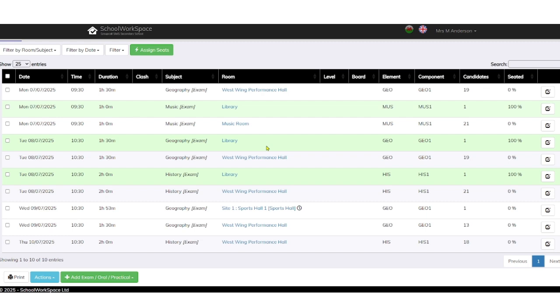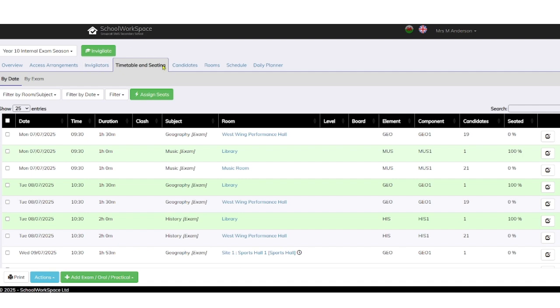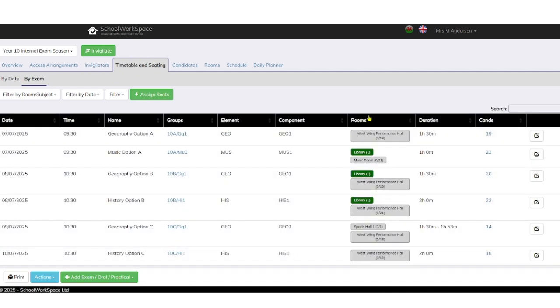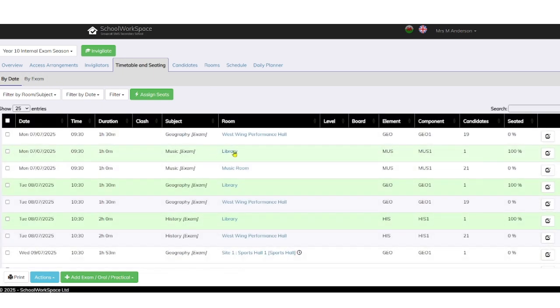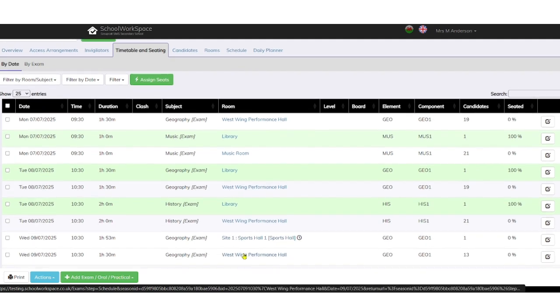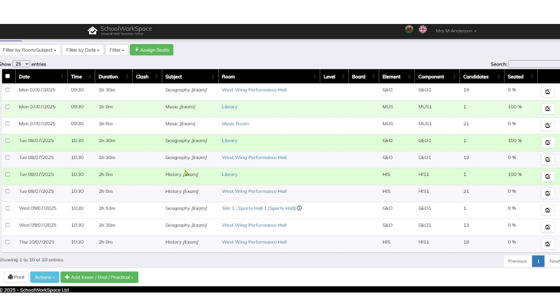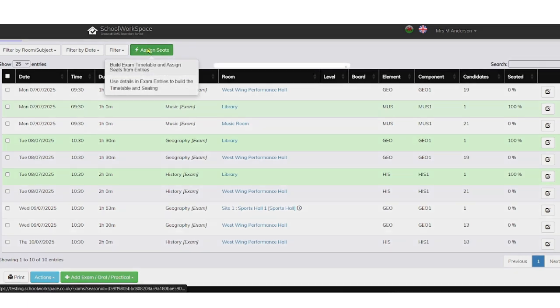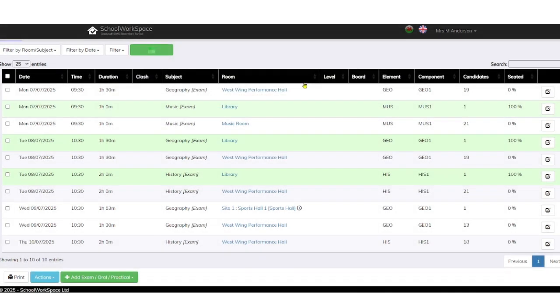Once the exam timetable has been created, the Timetable and Seating tab will be populated. The first tab will list the exams by date, while the second tab will list them by exam. Any candidates that have been identified as requiring to be in a different room within the Candidates tab will have been allocated to that room. This will be visible in the Timetable and Seating tab. The candidates are now ready to be seated in each room. For this example, we will just select the Assign Seat button.